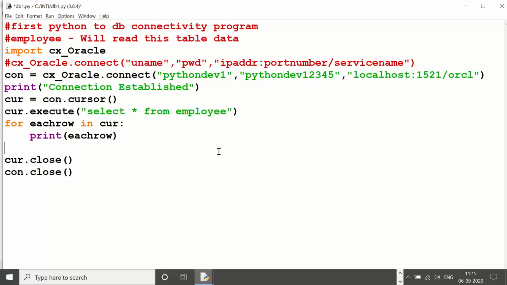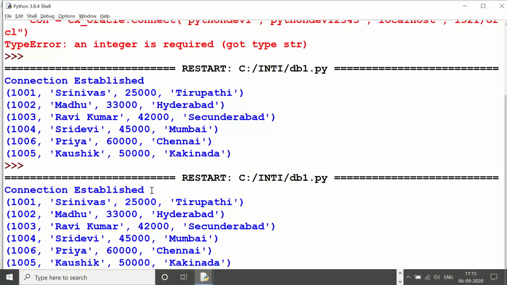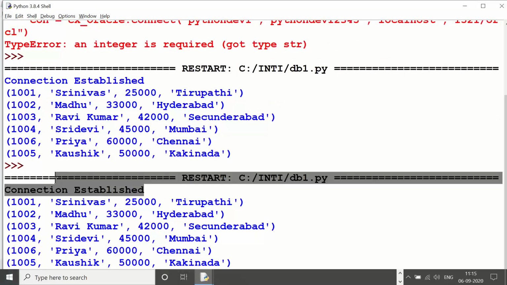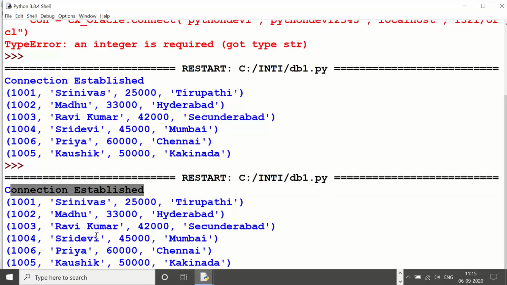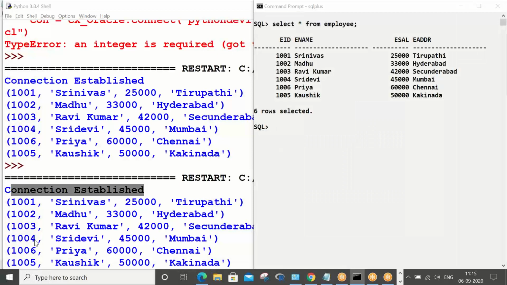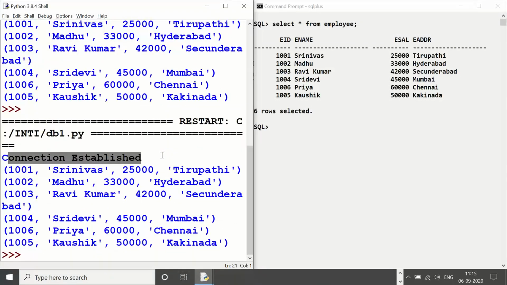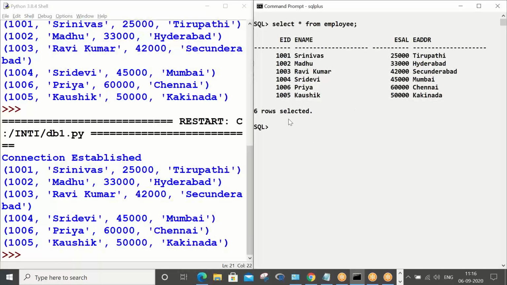You see Control S, F5, connection got established, right? And then the data 101, 102, 103, 104, which is there in your database, we managed to read into our Python program, right? Yes or no?